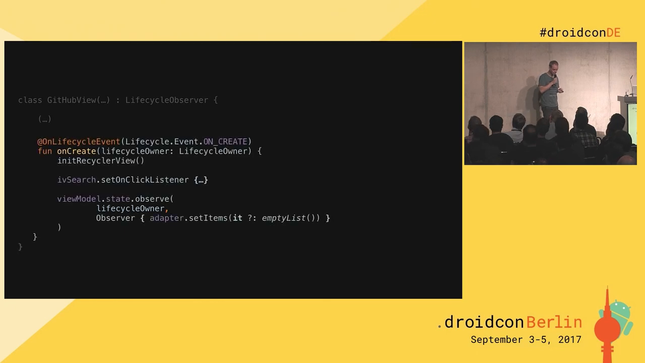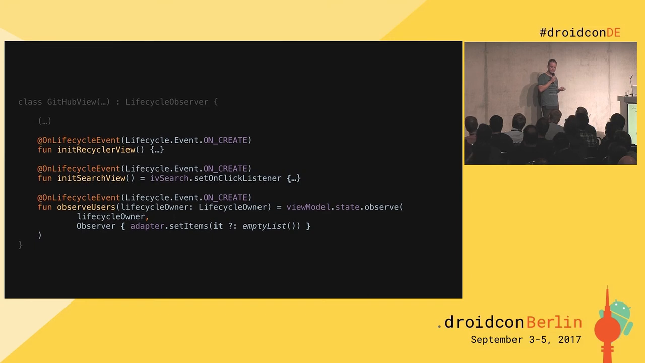So what can we do as well? We can have several functions for the same transition. So in this case, I just separated everything out again. So I have one function for the init recycler view, one to init the search view, and one to start observing thing. I like this quite a lot. But you can decide for yourself. What you cannot do is have one function receiving several events. So the on lifecycle event annotation is exclusive for a function, and you can only have one parameter there.